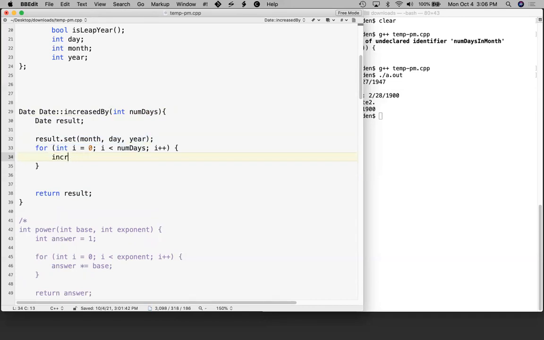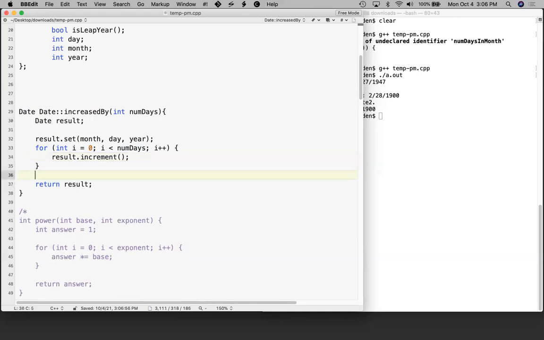I'm not changing the calling object. I'm changing the result, right? Result dot increment. Then after the for loop's done, I'm just returning the result. Okay. Any questions about the increased by function?